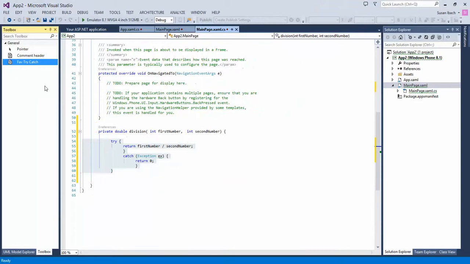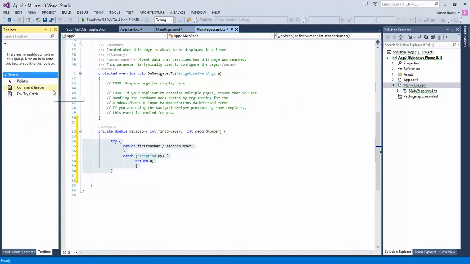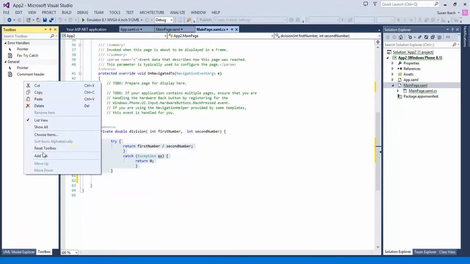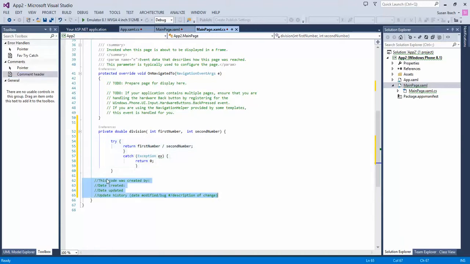If you've started using this a lot, you can even go and organize the different tabs inside your toolbox, and you could create one for your error handlers and drag all your try-catch statements up there, and then I could add a tab for all my favorite comments that I like to use and drag my comment header up there. So I can even organize my favorite little code snippets and put them there. And anytime I need them now, I just drag them back over to my code and poof, that little code snippet's inserted.